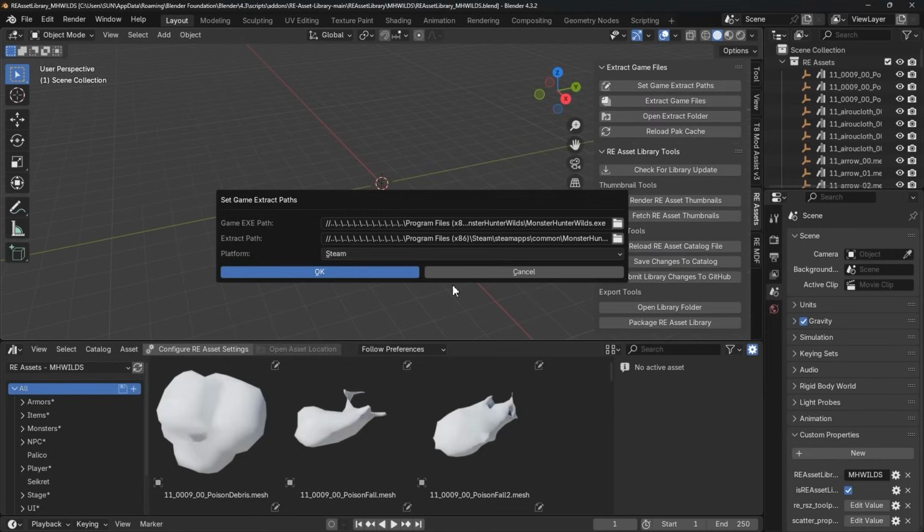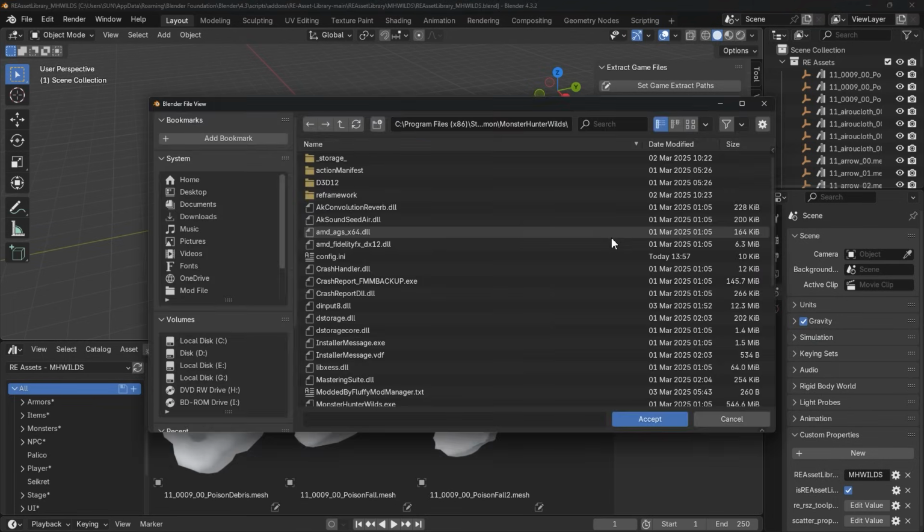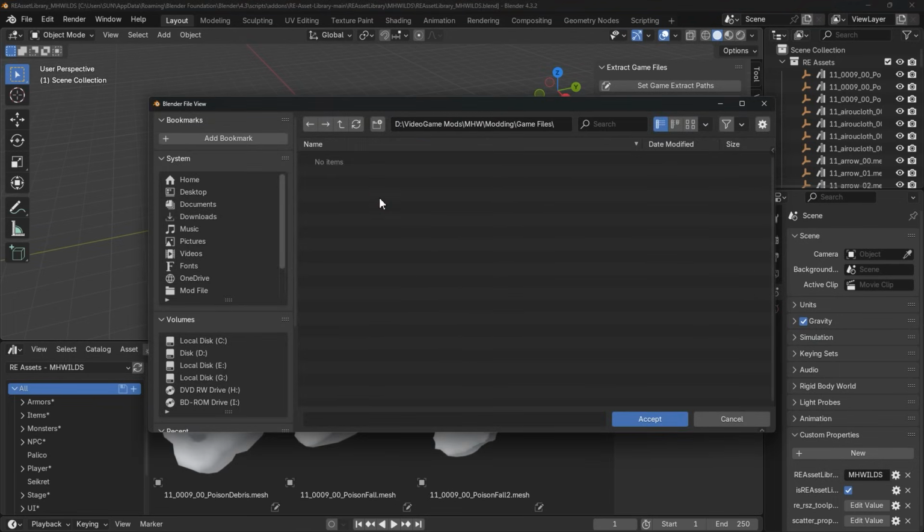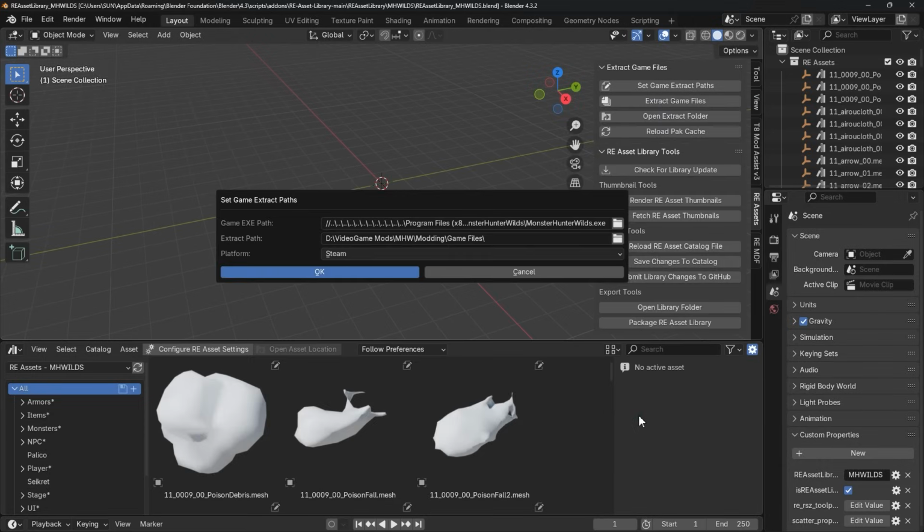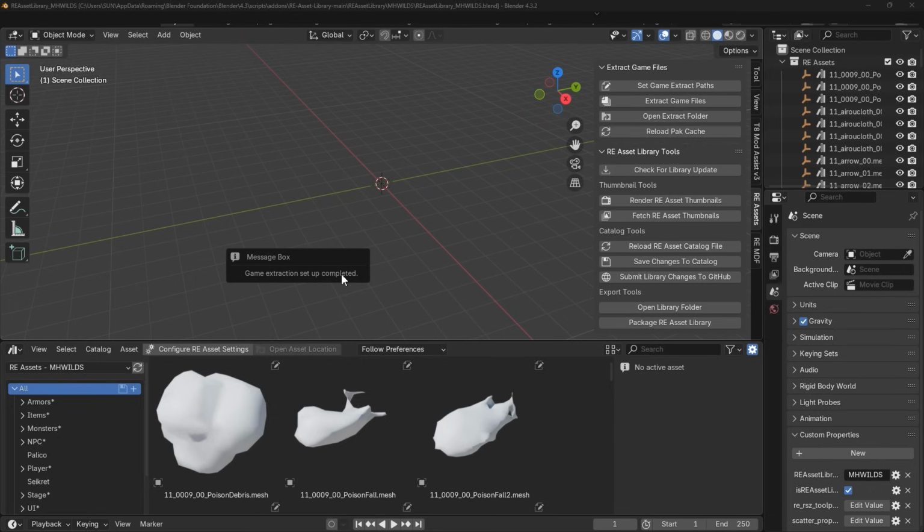Once loaded, set the extract asset path to a new directory with enough free space. You can choose any location. Then click Accept. Finally, click OK. Blender may freeze for a few minutes while it's loading everything. It is normal. Once it's done, you'll see the game assets.